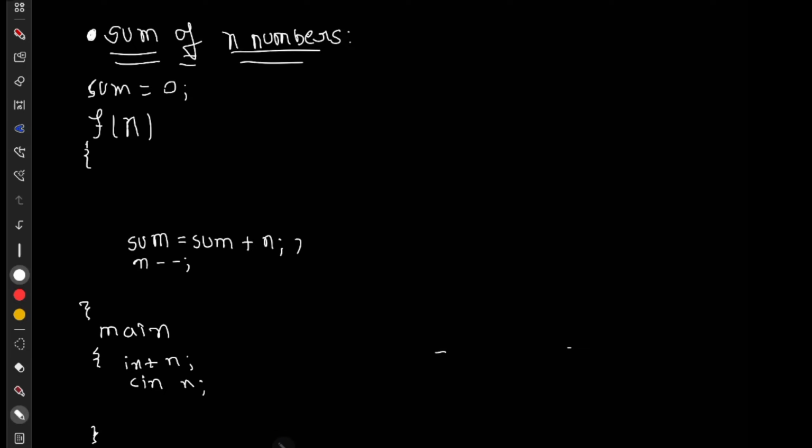First of all, we understand how these two lines of code are implemented, and then we add the base condition. Let's say the input is 5. Initially the value of sum is 0.